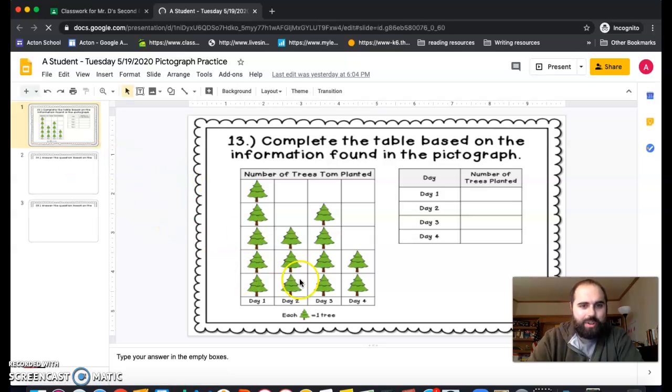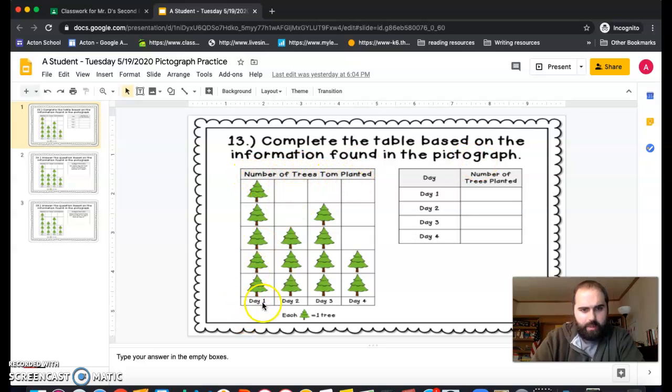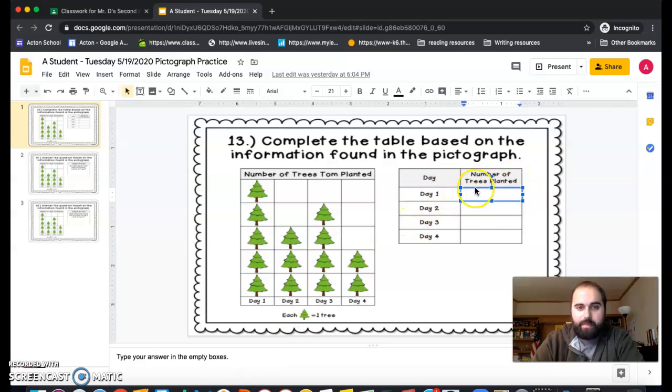All right, today has to do with trees, probably planting trees. Complete the table based on the information found in the pictograph. Number of trees Tom planted on day 1, day 2, day 3, and day 4. So this one's set up a little bit differently than the other one that we did. So for day 1, you're going to type in your answer. Remember, double click, and then you can type it in.